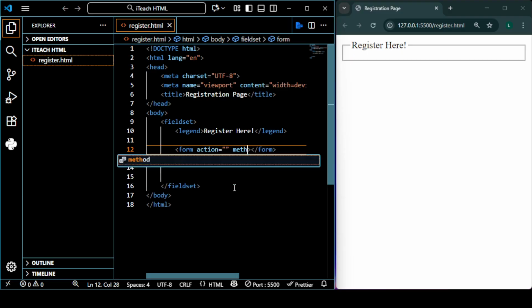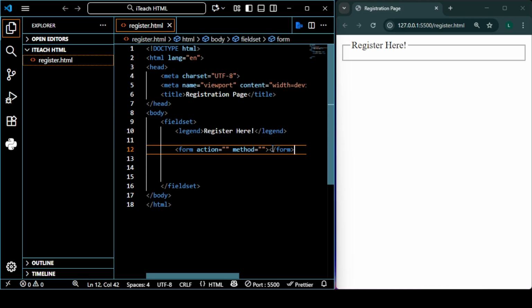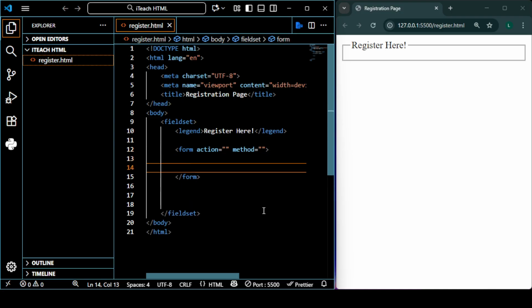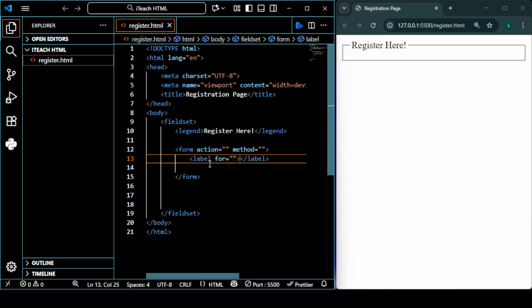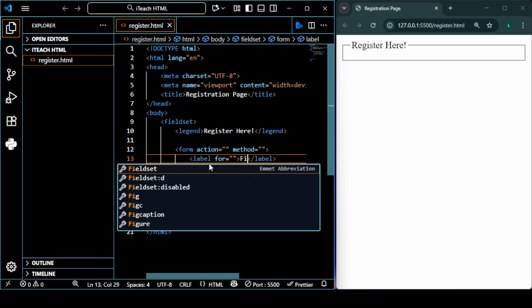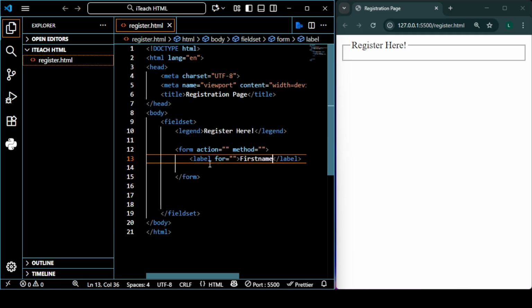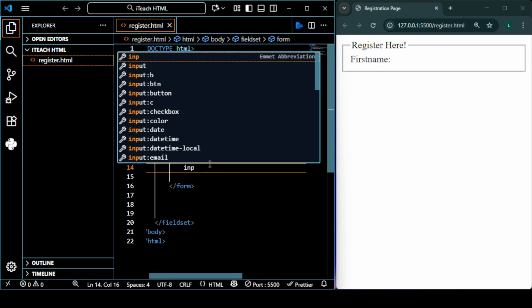Alright, and we can say the method should be get, or I'm going to leave it blank. By default, you know the method is already get. Okay, so now I'm going to be using the label element. I'm going to say label, username or first name, and after the label an input field.